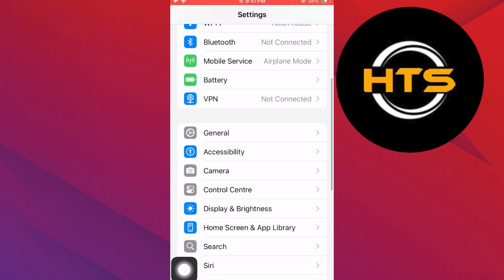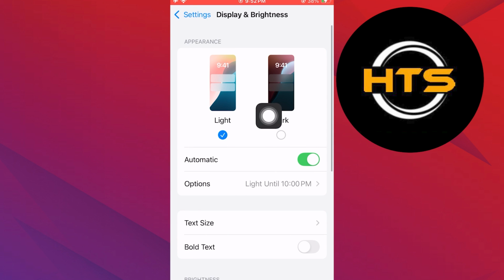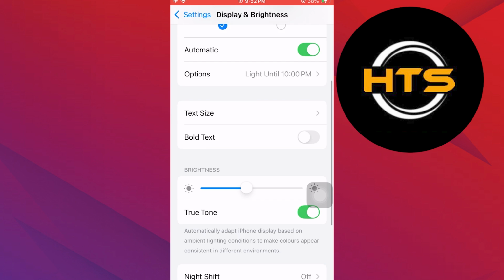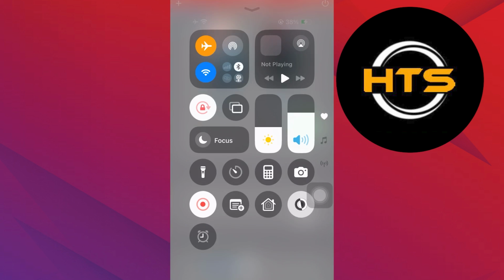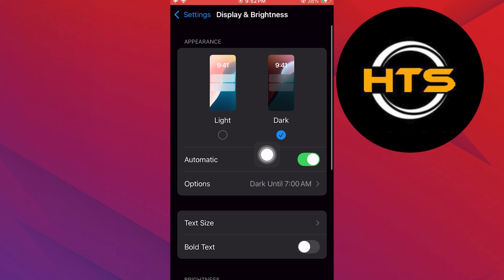Scroll down to find the Display and Brightness option. Then, tap on it and lower the brightness of the screen. Then, swipe down to the Control Center and tap the dark mode option. It will be displayed on Instagram.